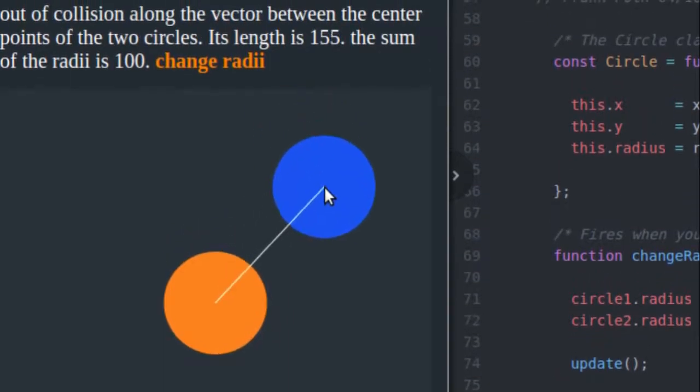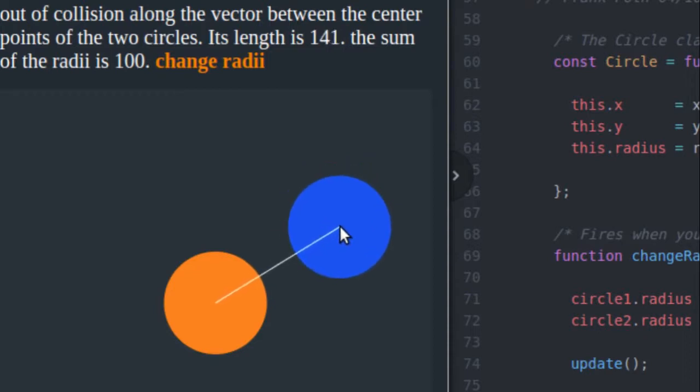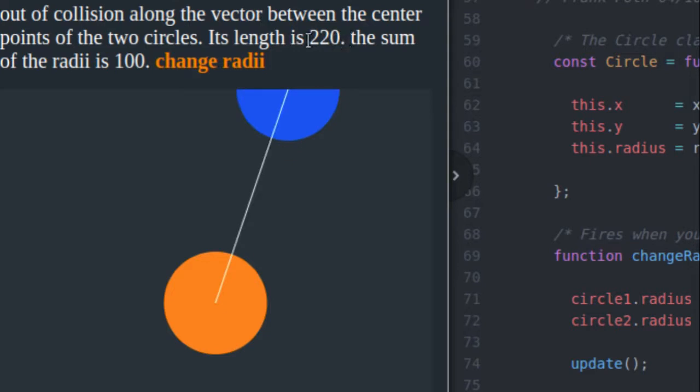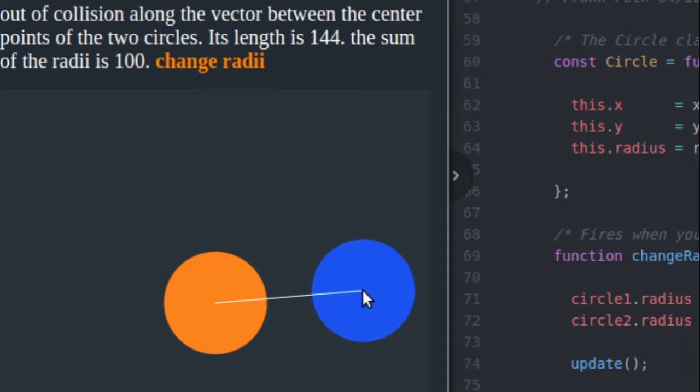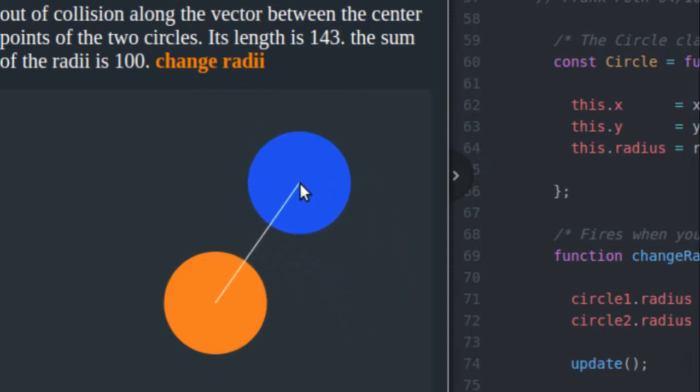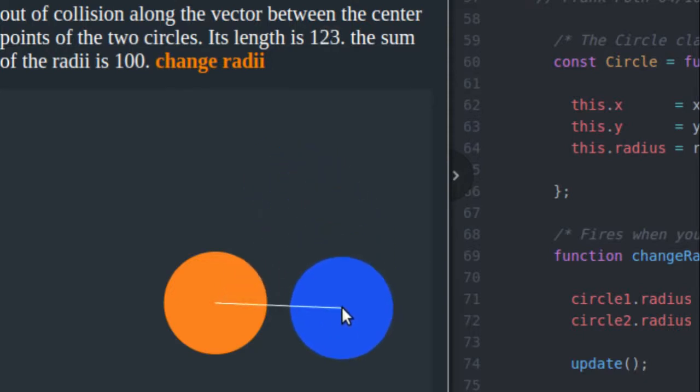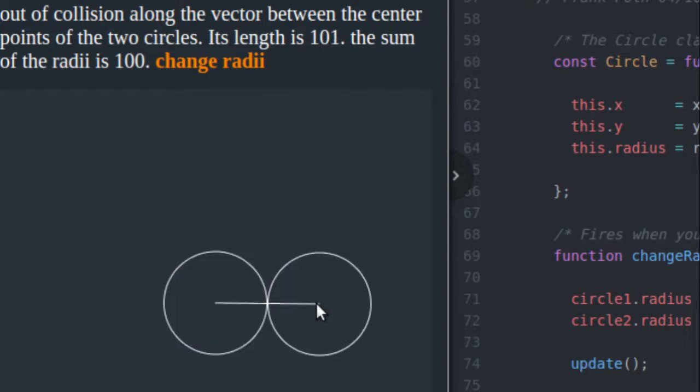So I have a blue and a yellow circle, and the white line between them represents the distance between their center points in pixels. The length of that white line is represented here by that number, and the sum of their collective radii is represented here, and it's currently 100 because each one of my circles is 100 pixels in diameter, and half of a diameter is a radius. If the radius is 50 for both circles, that added together is 100. So at any point in time, if the length of my white line drops below or equal to the sum of their radii, I'm going to have a collision.